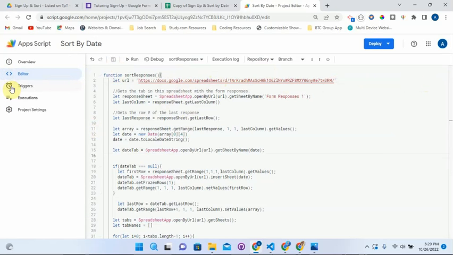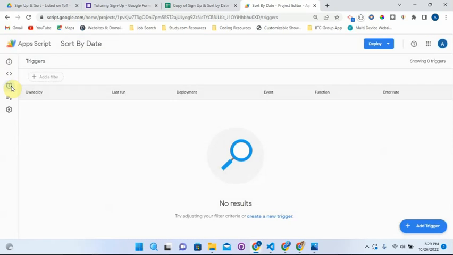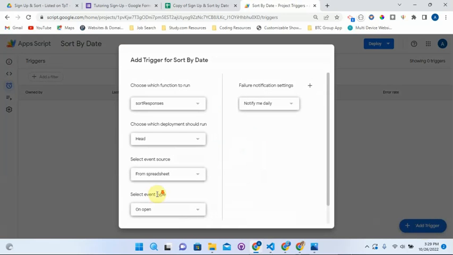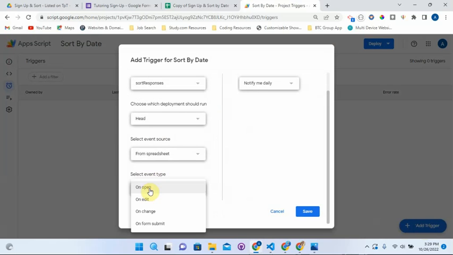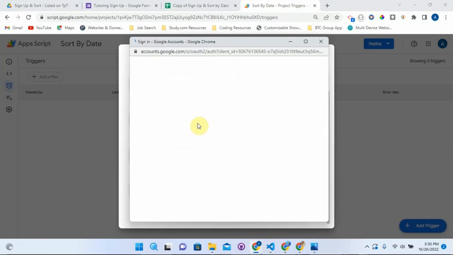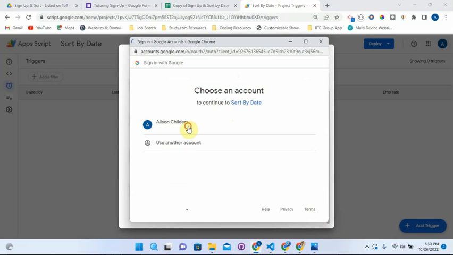The next thing I need to do is go in here to triggers. And I'm going to hit add trigger here in the bottom right. Select event type. I need to change to on form submit. So that's the event that I want to trigger the code. So once I hit save, it's going to bring up this big scary warning here in a second. I'm going to click my name.